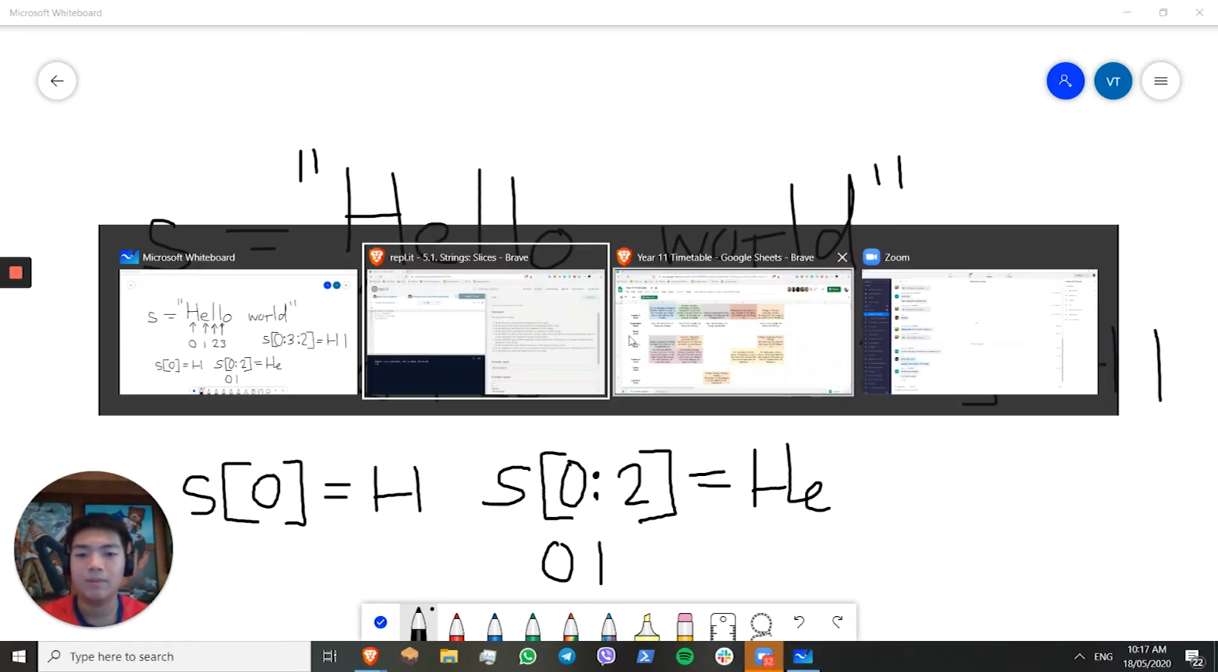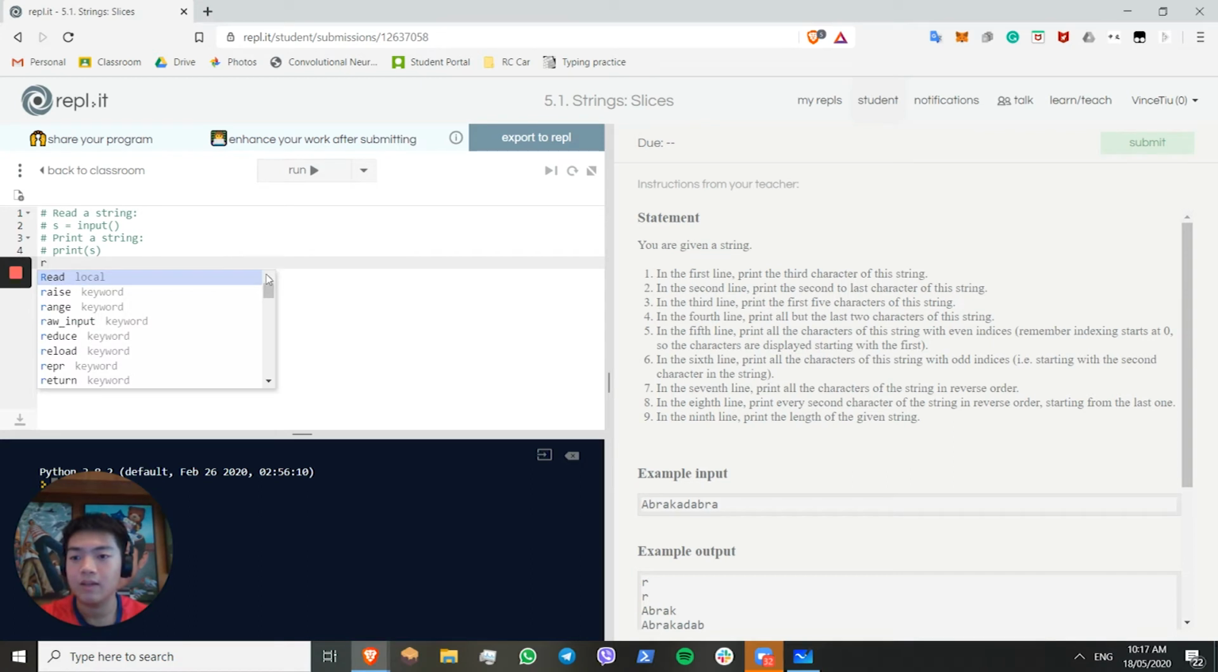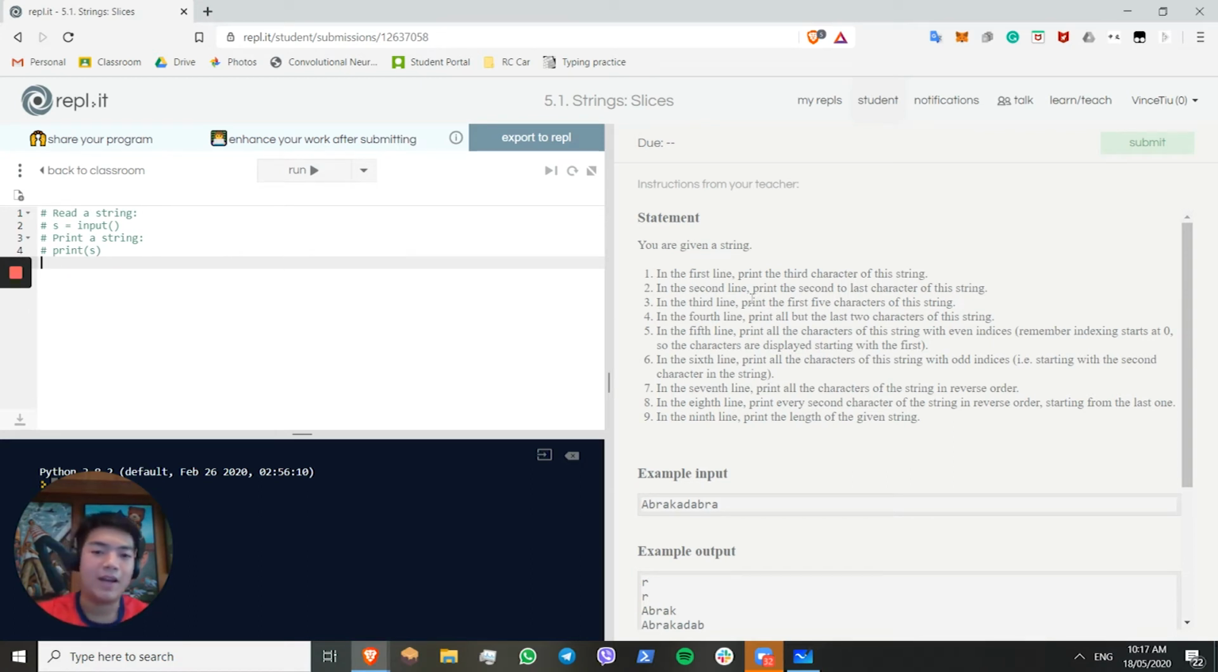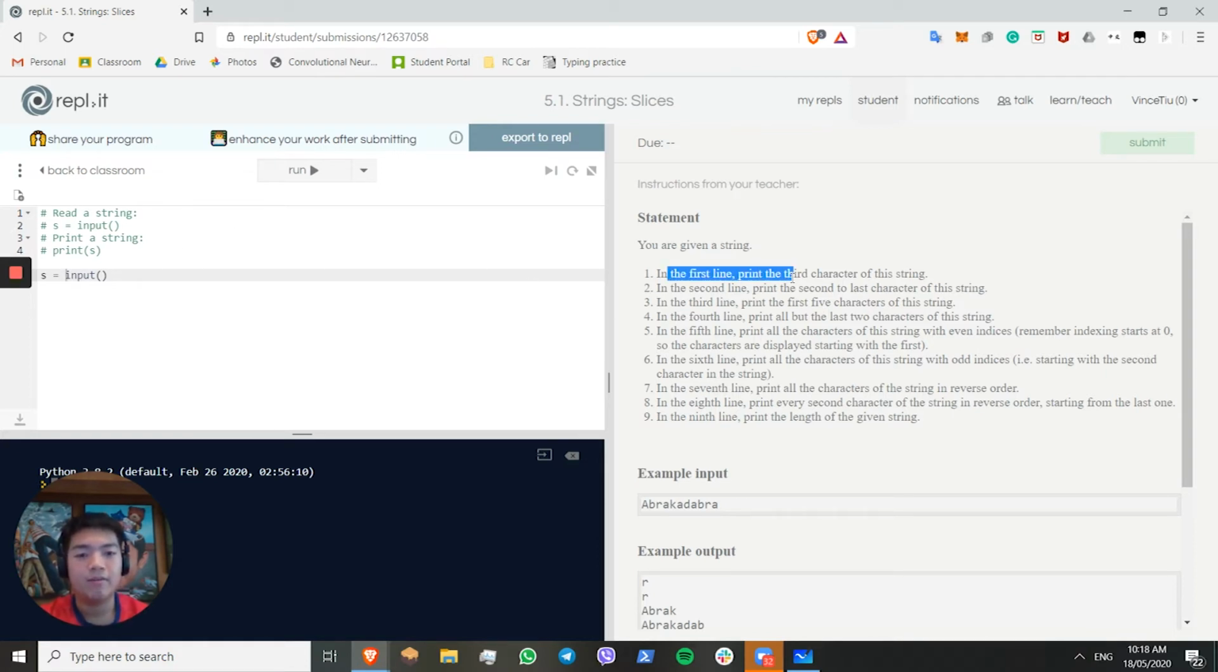So let's go back to the problem. Over here, what do we have? We're given a string, and we need to perform some operations. The first thing we need to do is get the string as our input. By default, input returns a string, so we don't have to typecast it, and we don't have to change it to an integer or to other data types that we'll meet later.